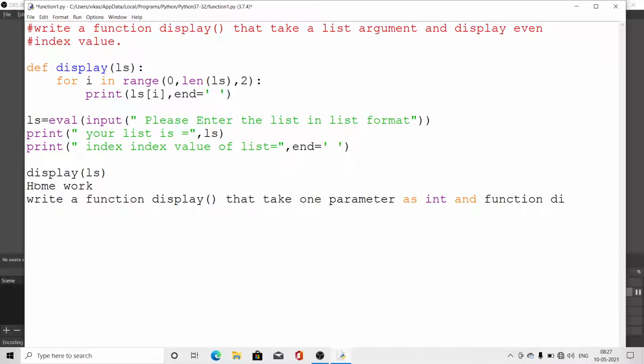The function displays the table of the number, and you have to display it like this. If the user has given the number 10, the output will be 10 into 1 is equal to 10, 10 into 2 is equal to 20, like that you have to display.